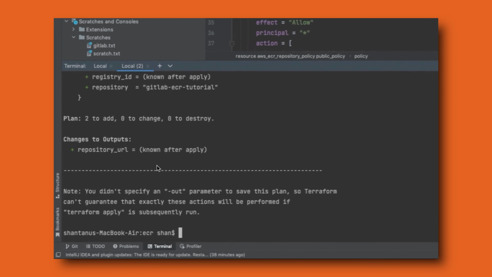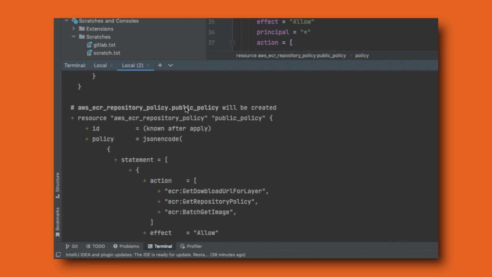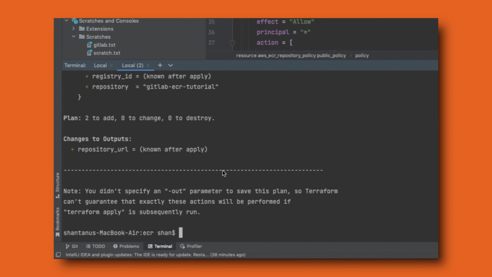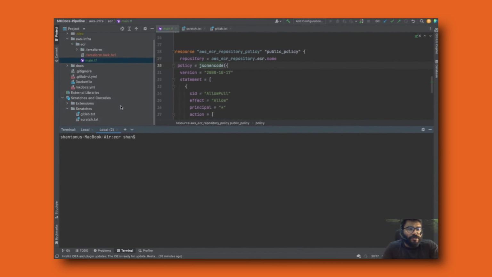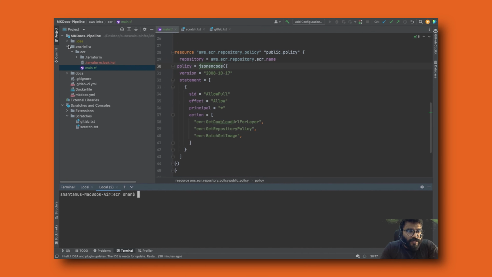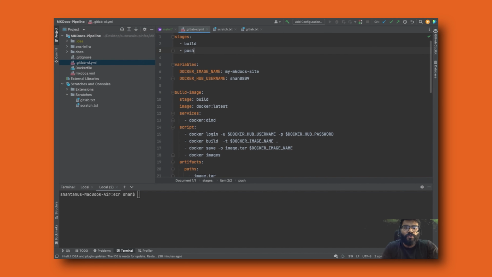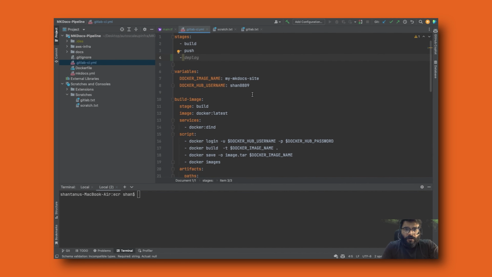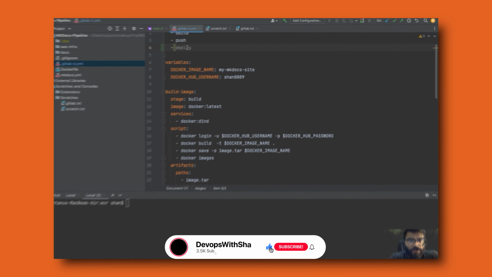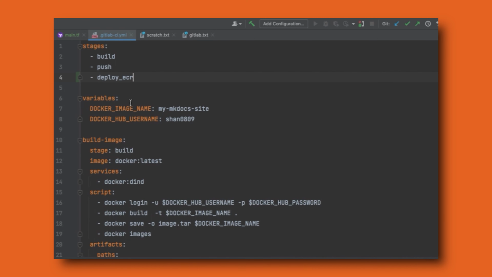Now the plan should be alright. Perfect. As mentioned, there are two things to add. One is the repository, and the other one is the public policy. That's pretty much all. Now let's get into our GitLab CI/CD. Now we're going to add a new ECR stage. So it's going to be deploy ECR.